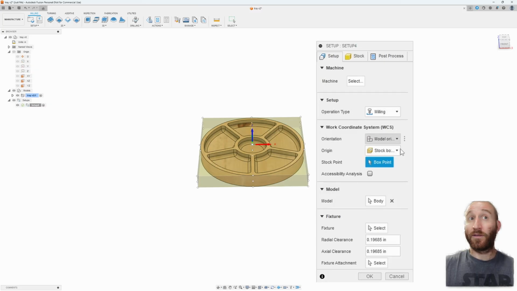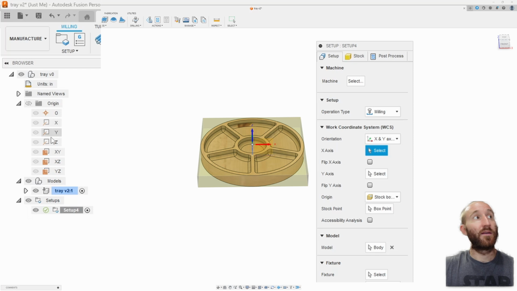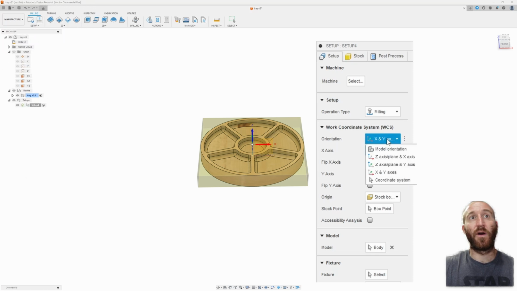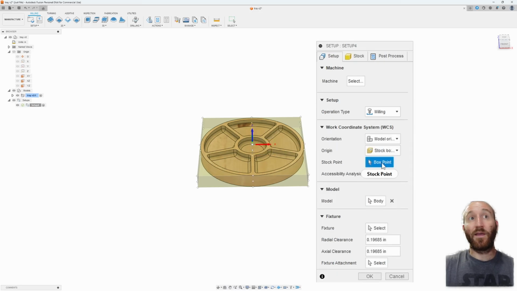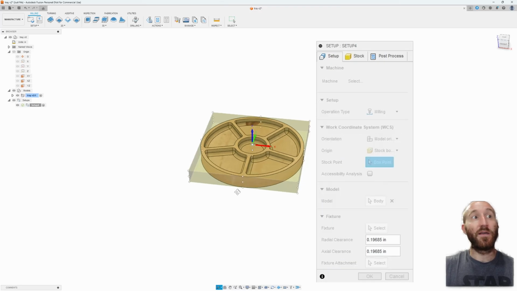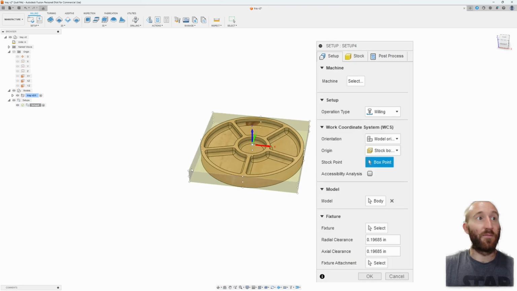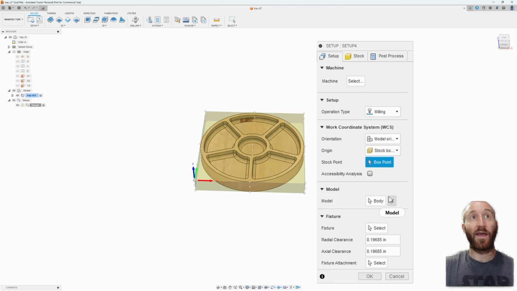And for this model, the orientation is correct and our axes are right. But if they're not, you can drop down and then you can choose your X and Y. And you can also pick the axes from this origin line under the named views. But for right now, we're going to click continue with model orientation. Now the stock point is where you're going to be setting your zero point. So for us, I want it to be the lower left corner and the top of the model. So I'll click this, but you can also choose the bottom or the middle if that's what you're into. For the model, it automatically picks what we're looking at.